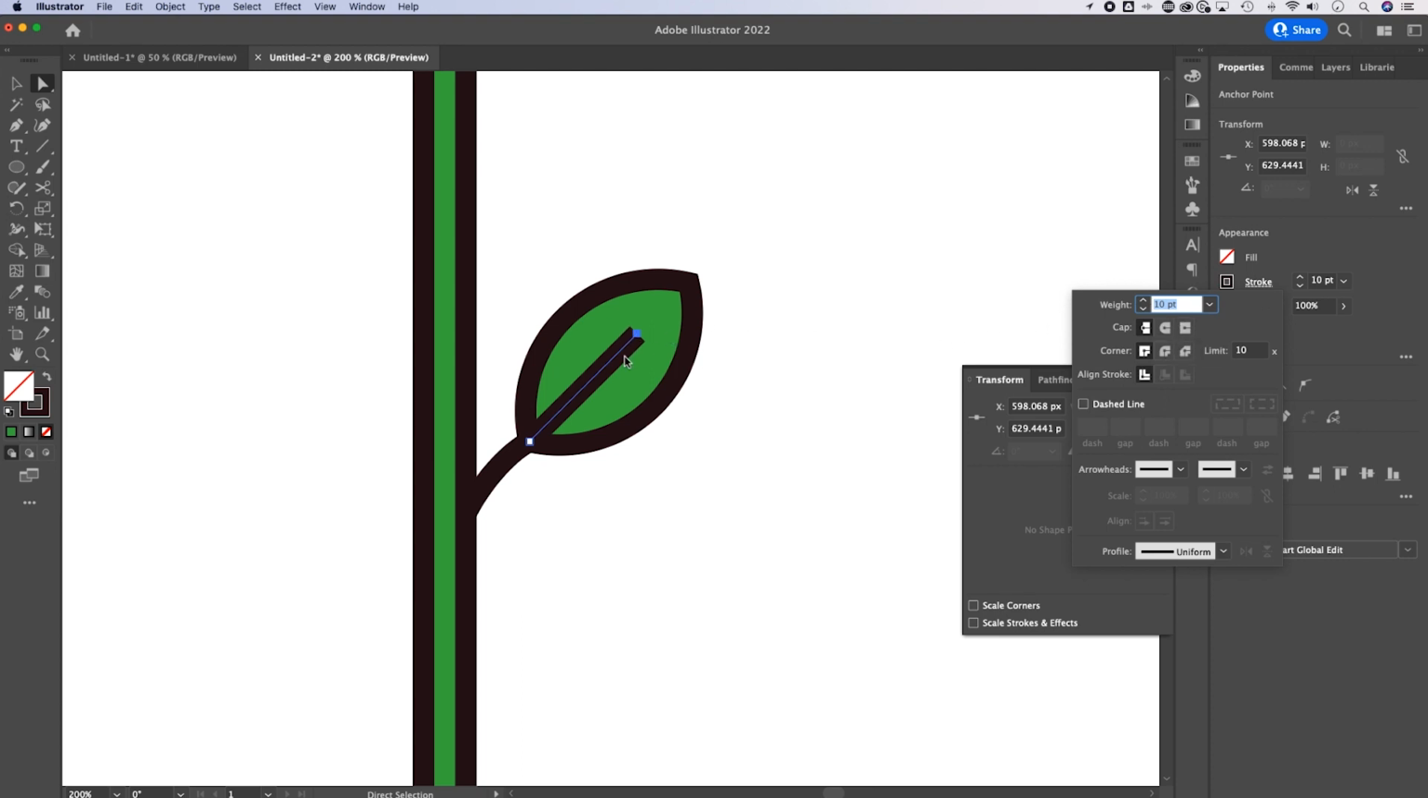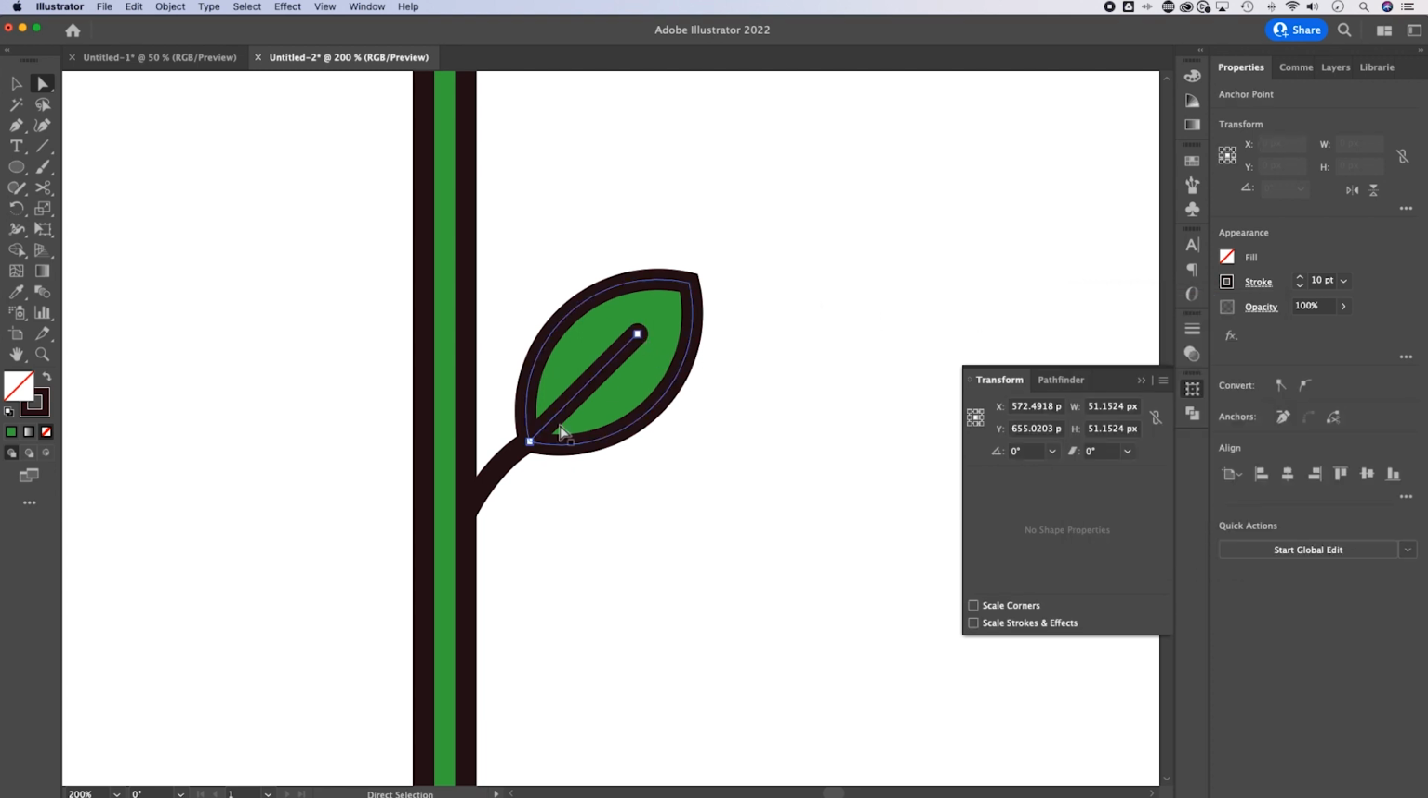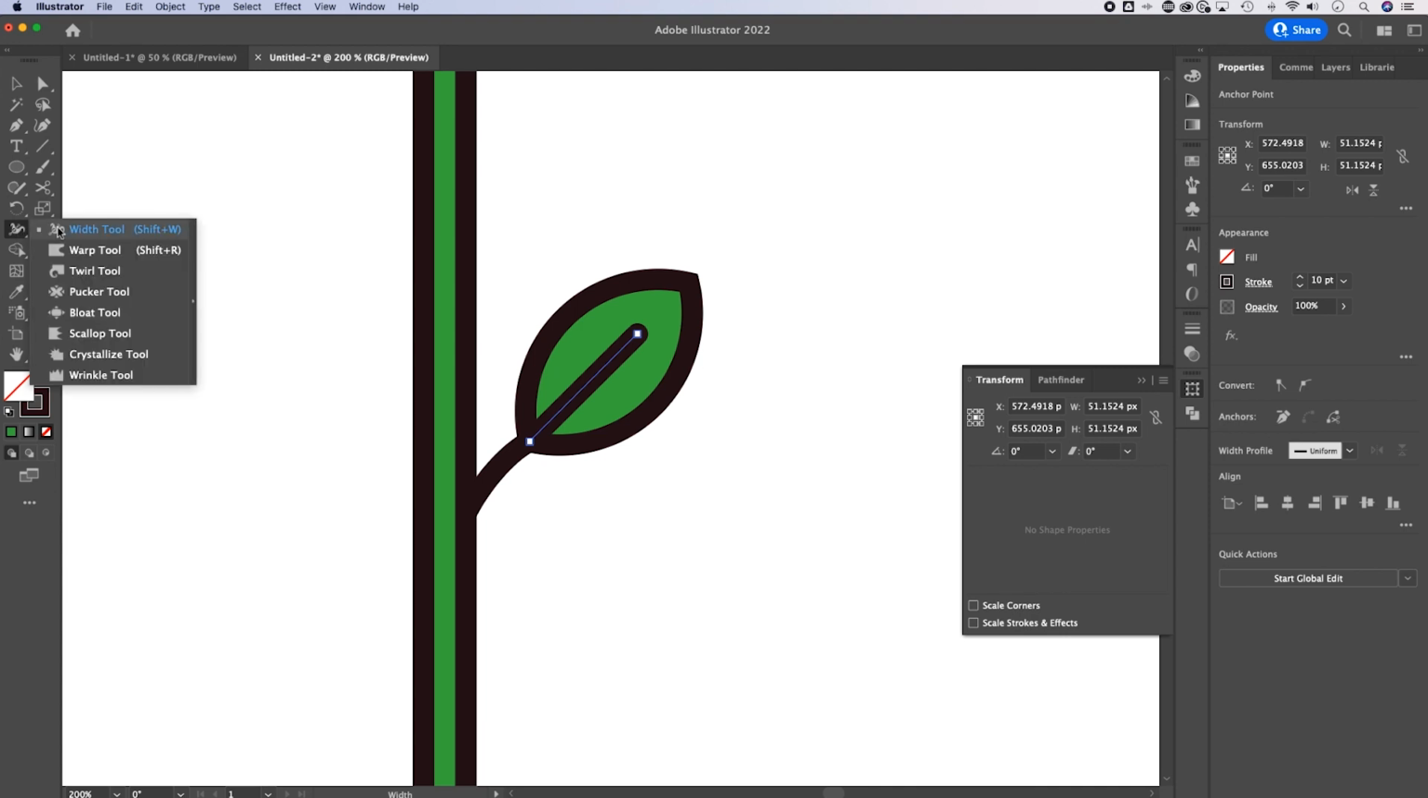You see how it's very squared off? Well, we can round that off just by clicking round cap right here. And last but not least, I want to change the width of the end of this stroke. So Shift W is the width tool. You'll find it right here. It kind of looks like that.